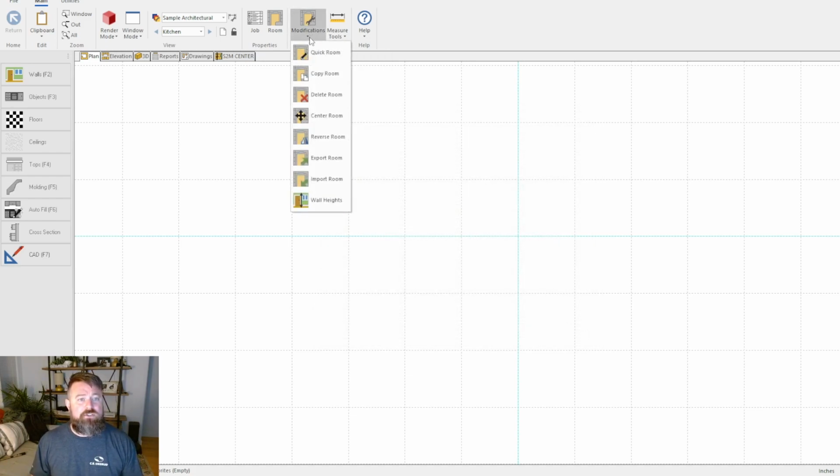Alright, next you have modifications, which are pretty self-explanatory. You can kind of go in and read these, and you've got copy room. You can copy a room if you need to, to make adjustments without ruining a room that you have. You can center it on the workspace, reverse it, export, import.